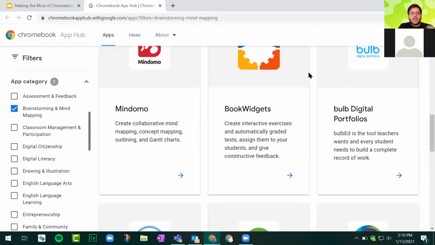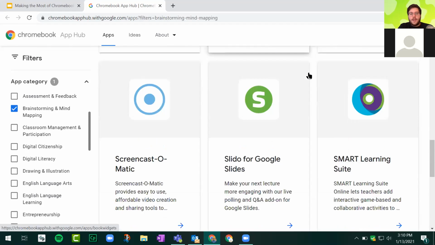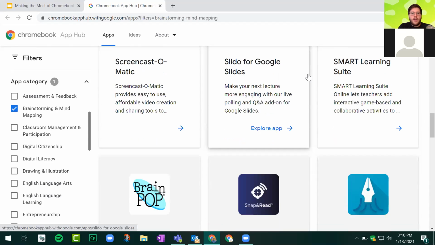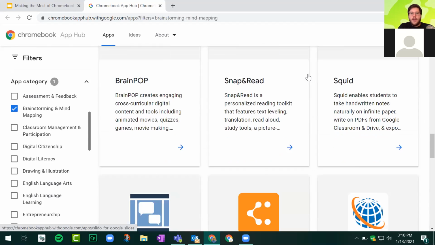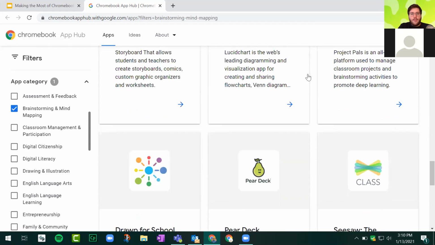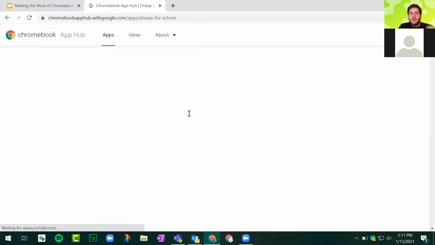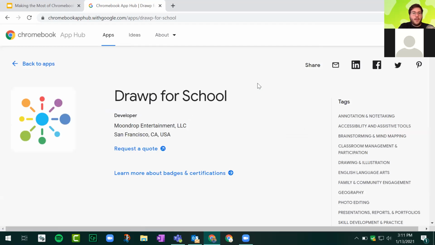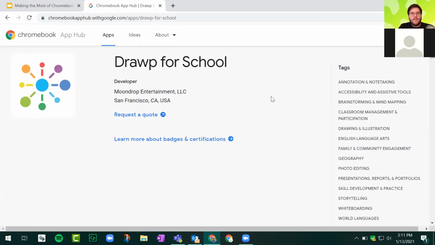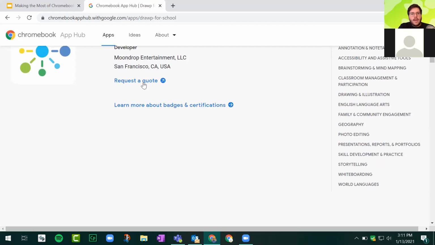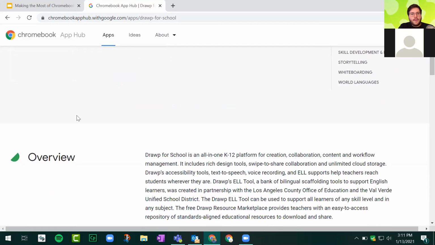But from here, we can just start scrolling through, and we see all the different ones that we have in here. I'll just pick one at random here. Let's do Drop. I actually have never used this tool before. We're just going to scroll in here and take a look at what we find. And so here's Drop for School. Let's scroll down a little bit and we can read our overview.